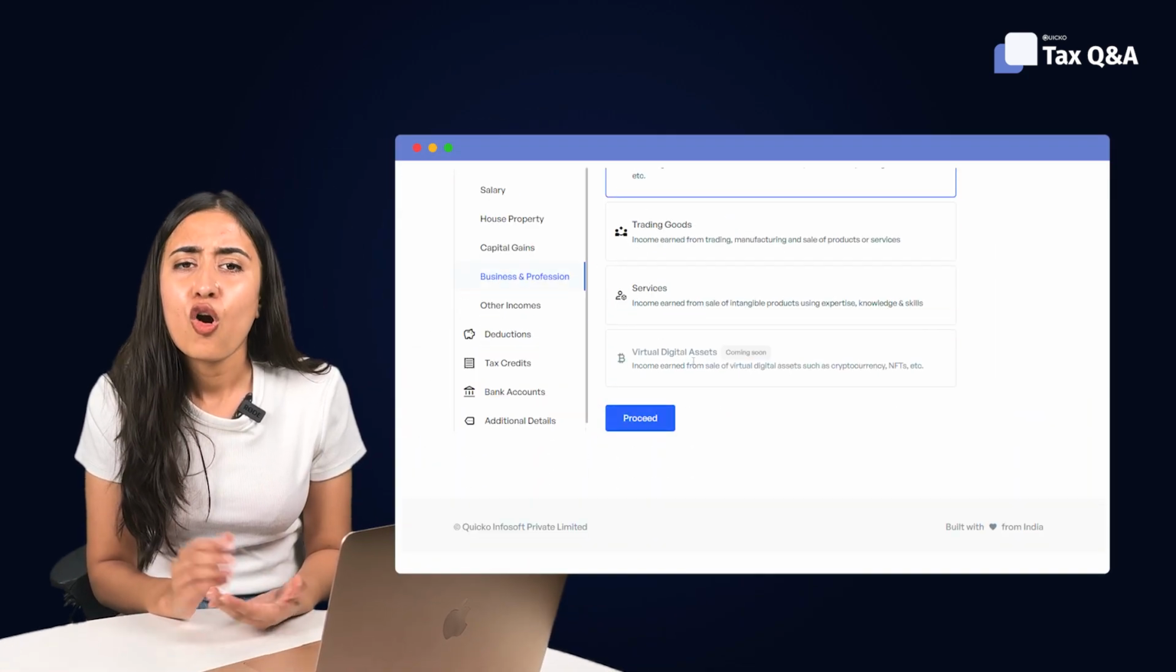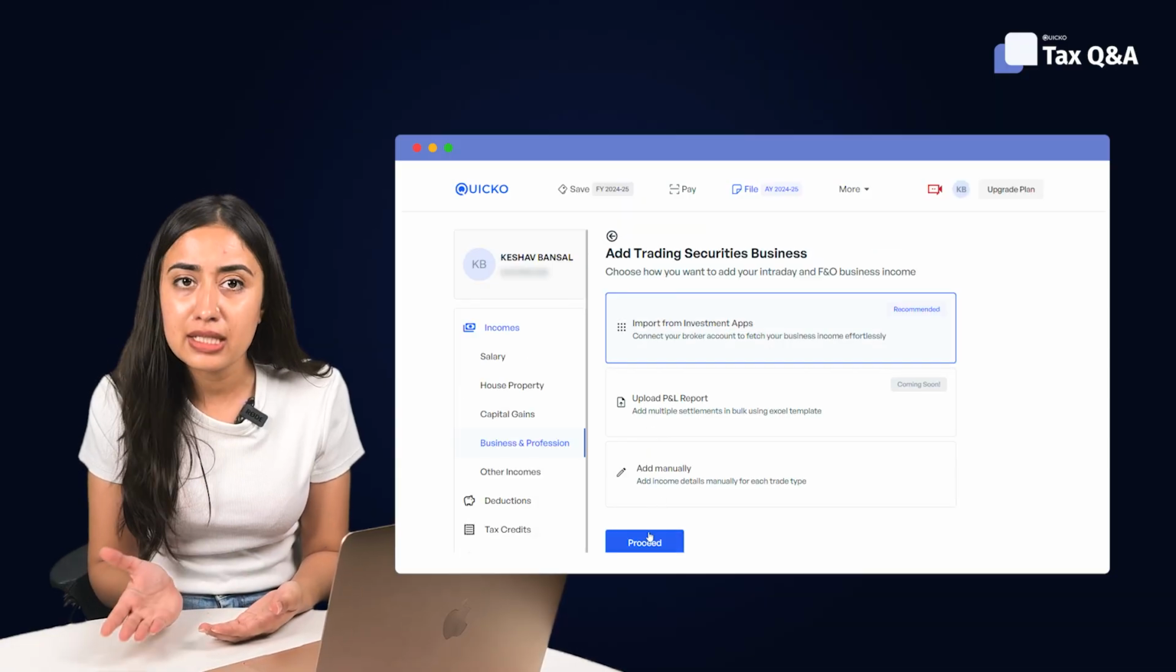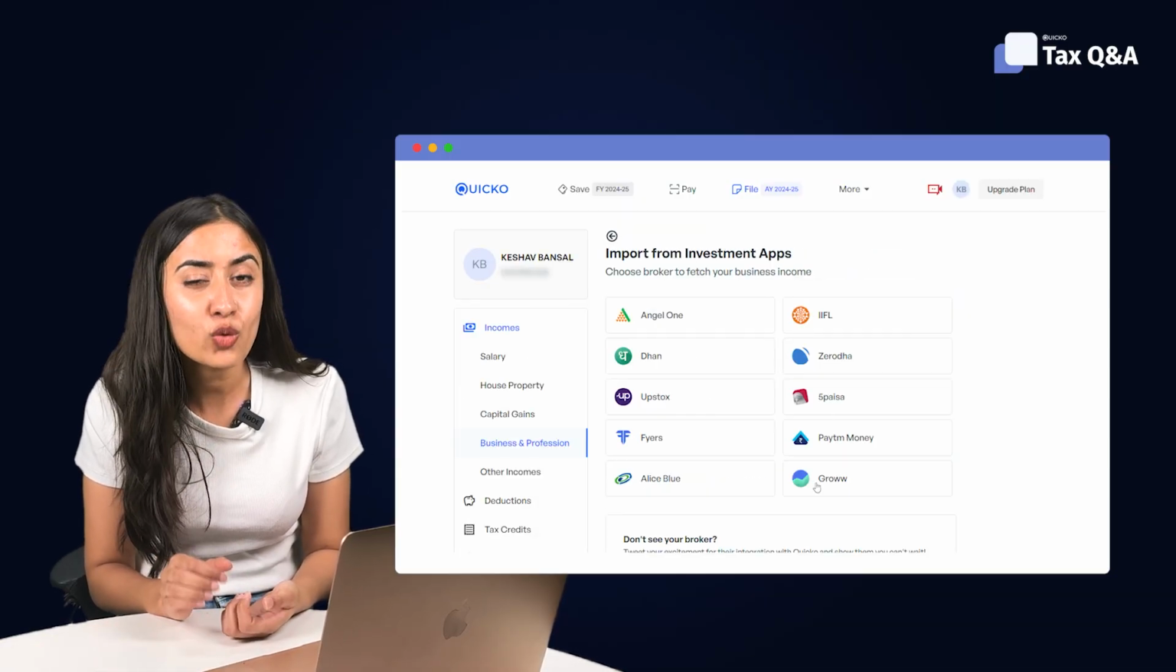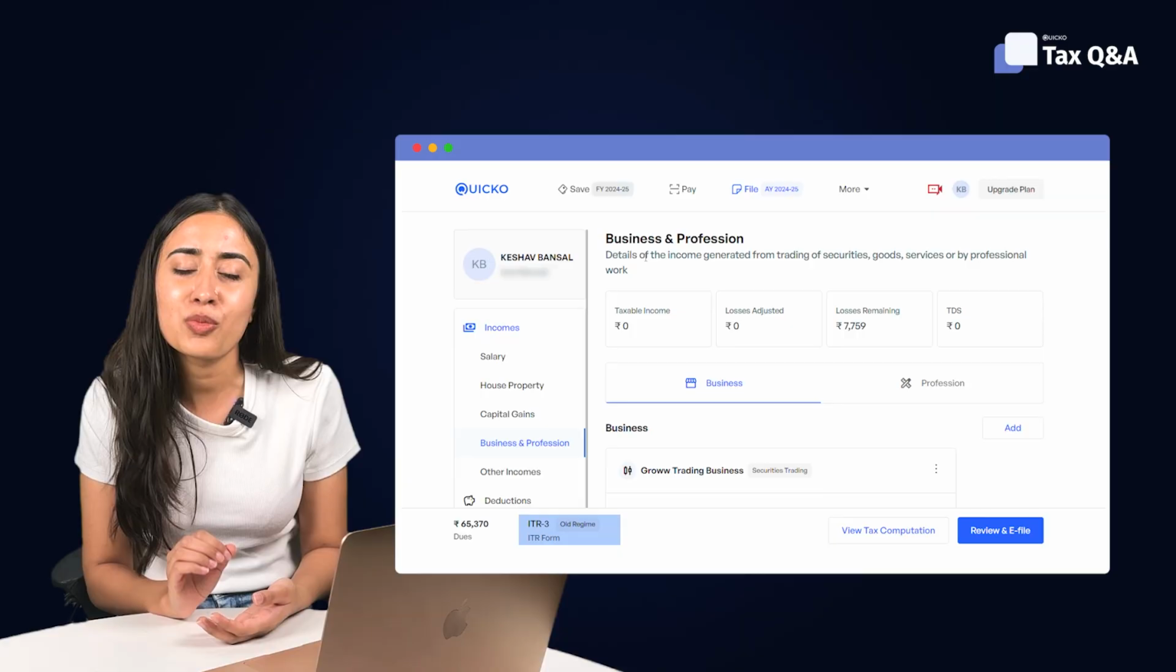Next, Gia is asking, ITR 3 is applicable to me, but I can't find the option to choose. Where can I select the ITR form? Your ITR form is selected automatically based on your income situation. So, if you have any sort of capital gains, ITR 2 will be selected. Or if you have income from, say, a business, the ITR form will get updated to ITR 3 as soon as you add the business details.